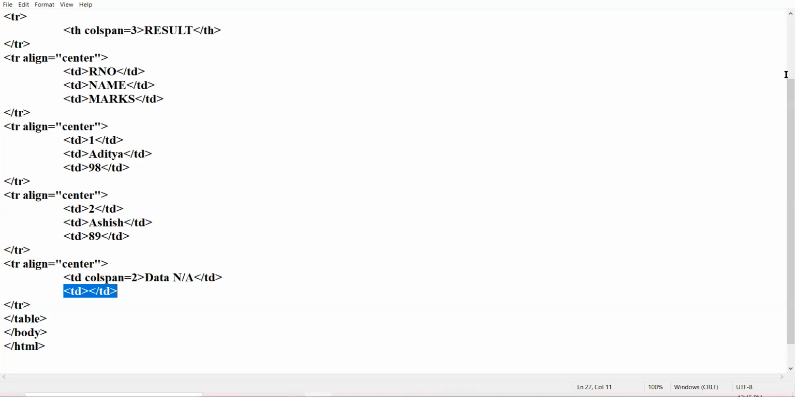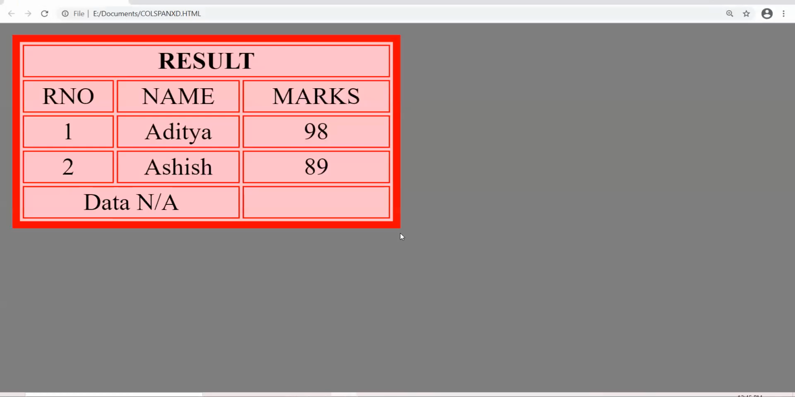Very right, very correct. Excellent response. 2 cells are merged. See here. Total 3 columns are there, 2 cells are merged, so we are left with the third. This is the third cell. All right, let us see the browser view. See here, see the last cell first of all, empty cell. The last cell is an empty cell having no data. Am I clear with the concept of colspan?